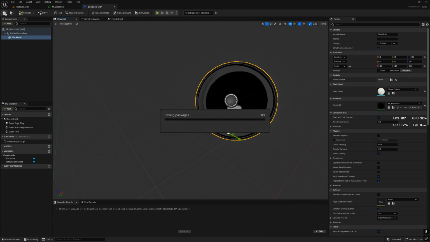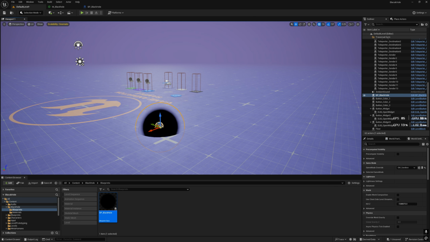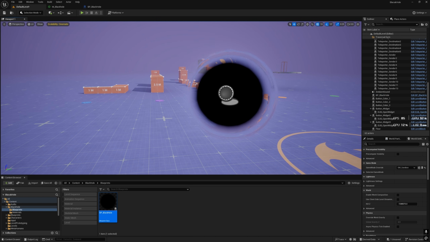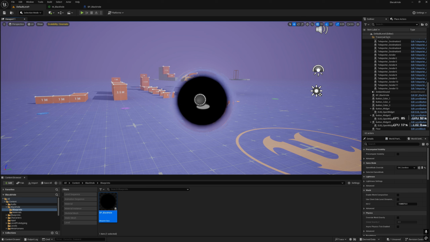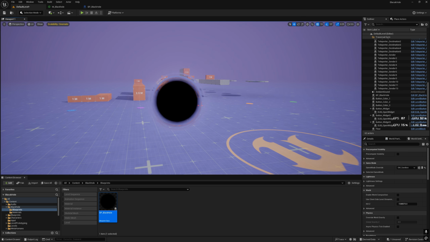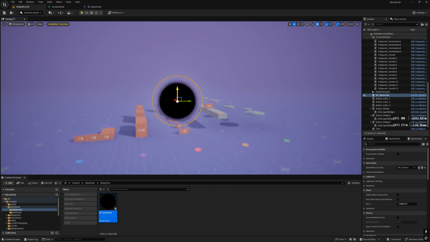Alright, this seems good. Let's bring our black hole into our level, and as you can see here, it's already working. It seems like a black hole. It will act like a black hole as well. You can see the pulses, how it refracts the light.